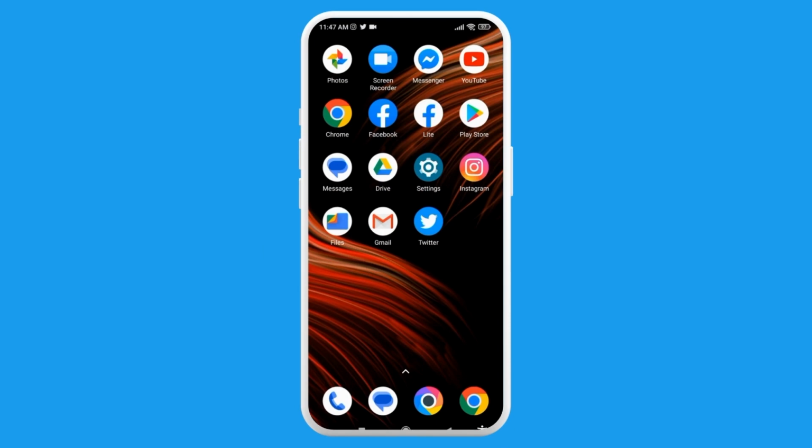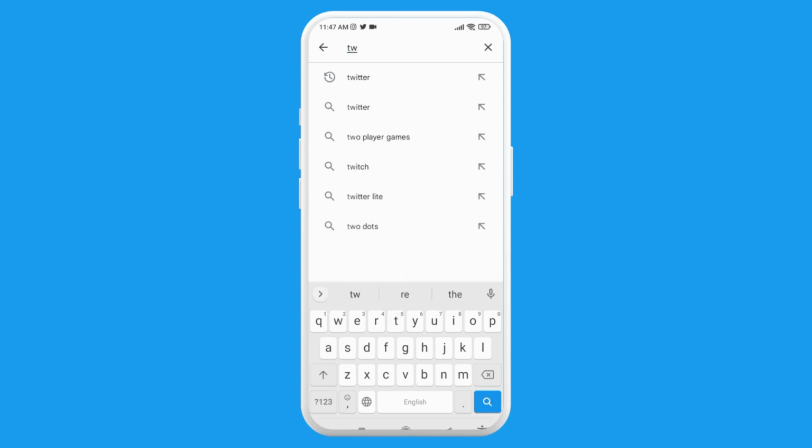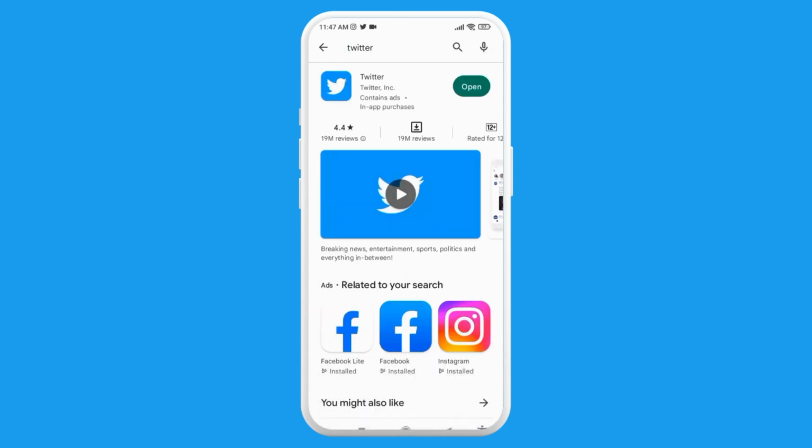Firstly, make sure you are using the latest version of your Twitter app. For that, open your Play Store, search for the app Twitter, update if any update is available. You can see that mine is up to date.